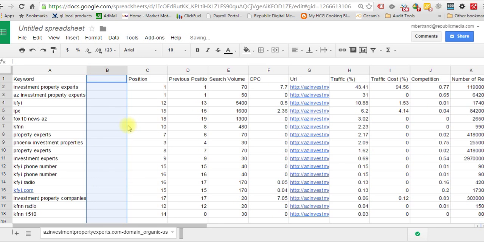What we'll do is we're going to click on column B, and then we'll right click, and we're going to insert a column just to the left of column B. And let's call this, and we'll title it Branded, or Brand.